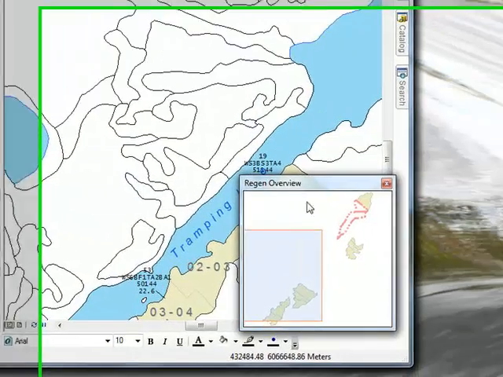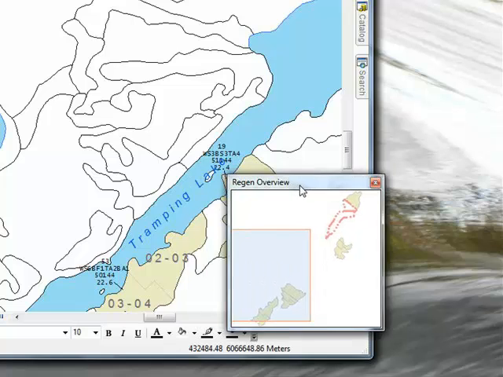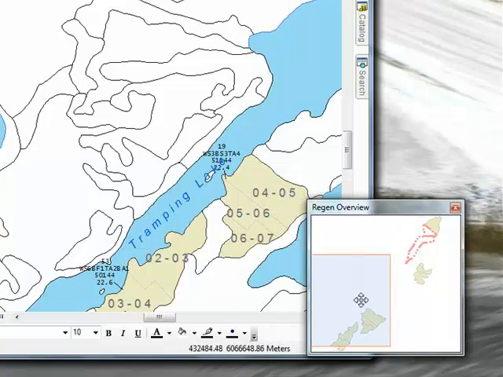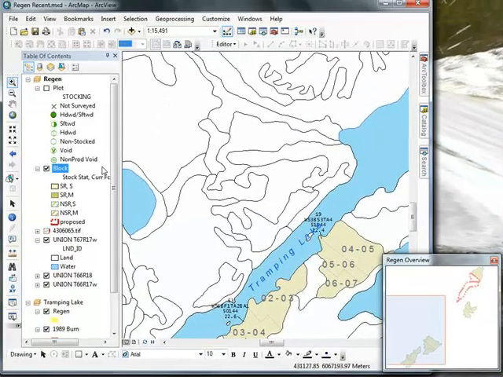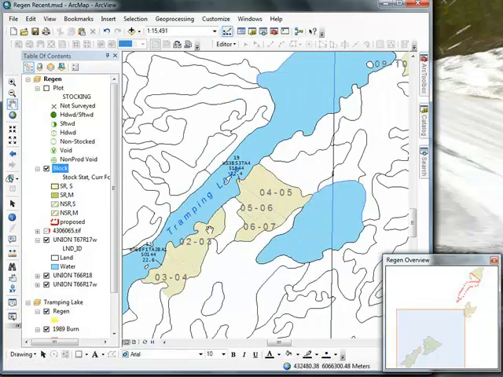So now you can see the block dataset, which shows all the areas that have been regen surveyed, the regen blocks. I just pull this over to the side a little, and this square right here indicates where we're actually looking at on this map. So if I change what area is being shown in the map display, you can see that square is now moved in that overview.